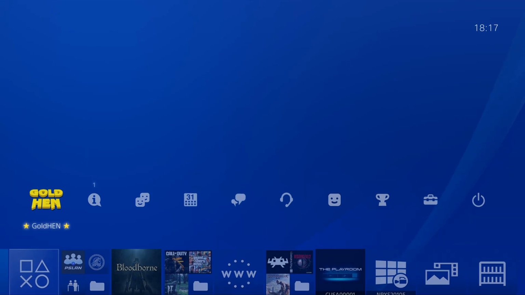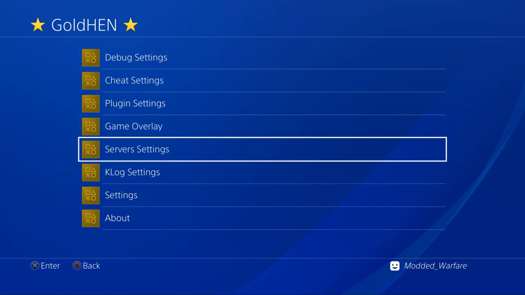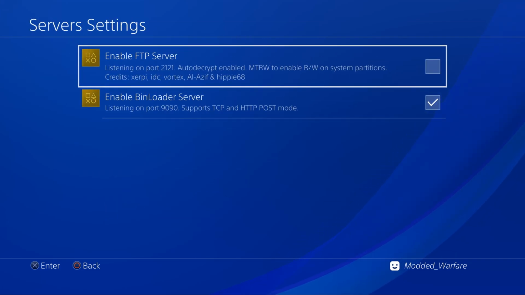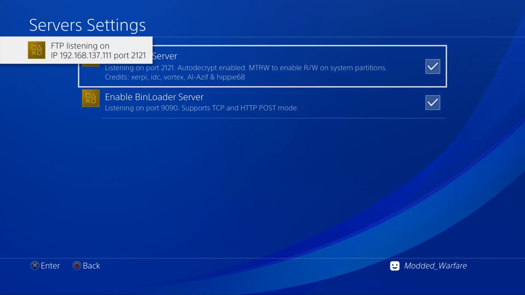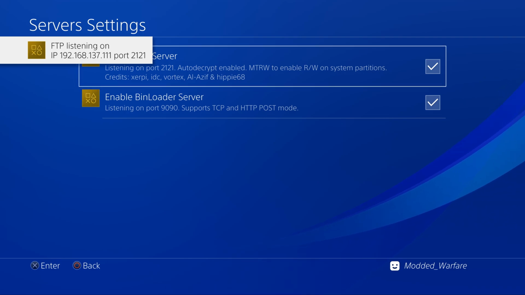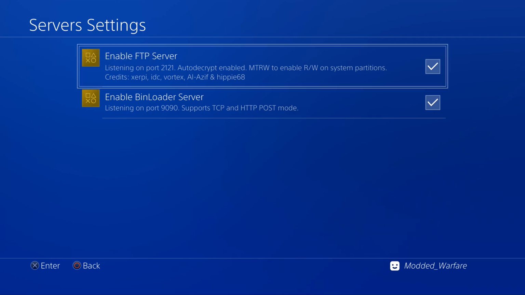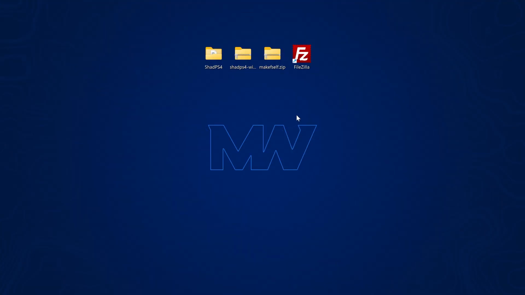Jailbroken PS4s have the ability to enable an FTP server by going into the GoldHEN settings and then the server settings, and we have the option to enable an FTP server. As long as your PS4 is connected to the network and has a valid IP address, we'll be able to remote access the file system through FTP. So that's the next step here.